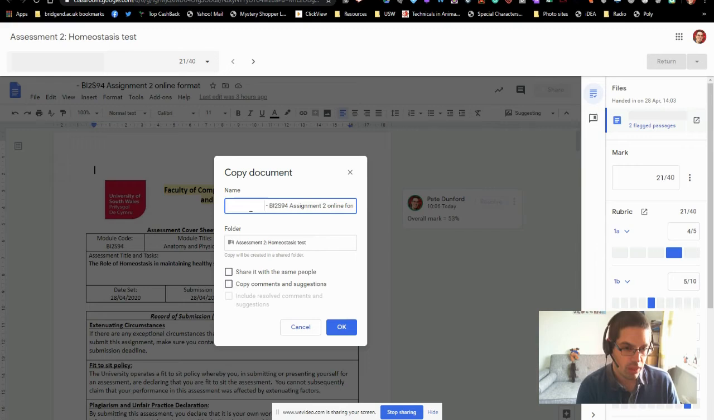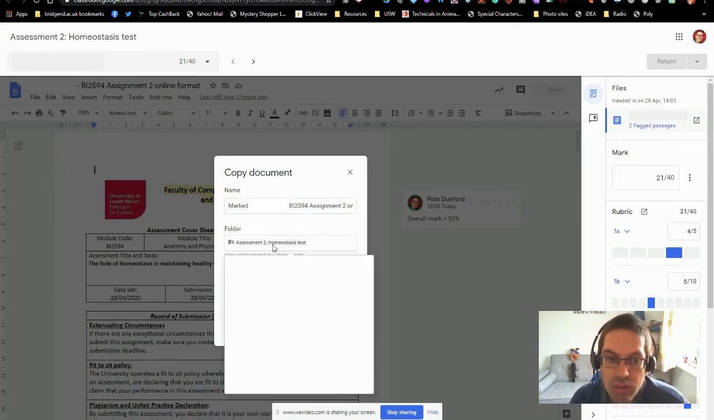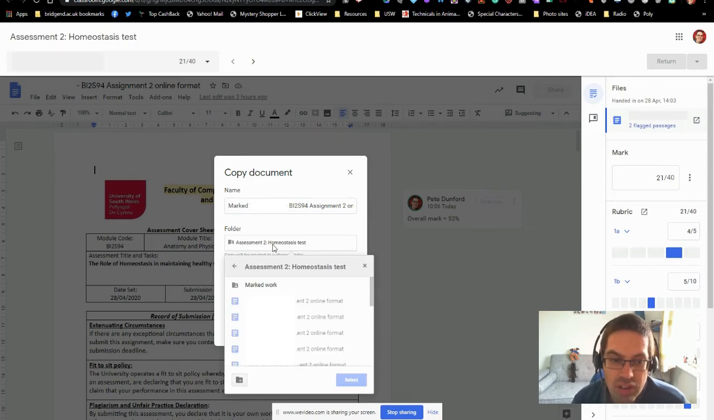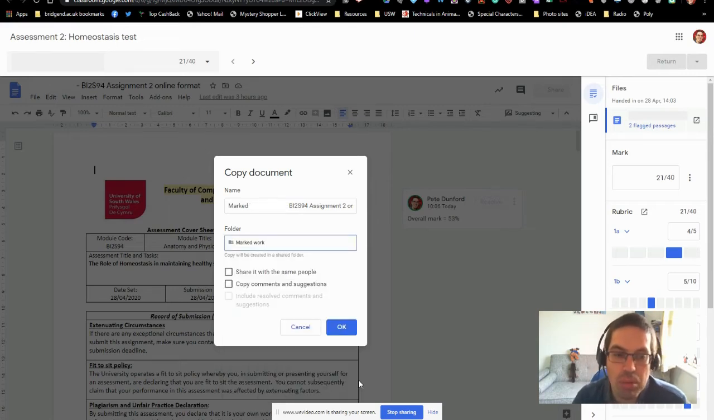So what I do is I change the name, start with marked, and then I keep the rest of the name the same. The folder, if you click on there, you'll see I've actually created a new folder within here called marked work. So I'm just going to select marked work. Now the sharing permissions for that folder will be that any teacher in the classroom can see it, because that's the default sharing settings for the folders within Classroom. I'll show you how to access that at a later date in a second.